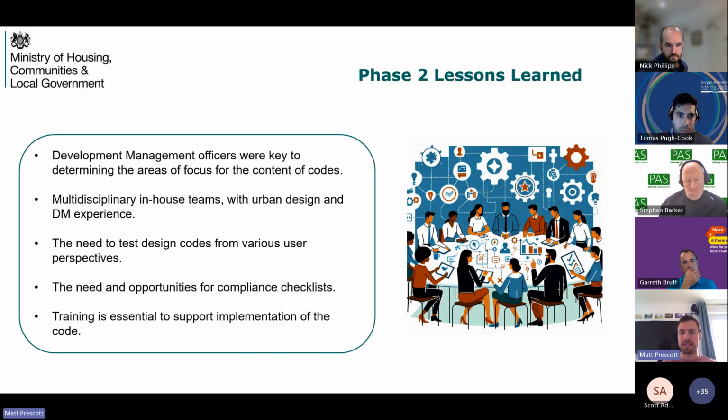And finally, testing could involve the use of compliance tools, which some of the Pathfinders might talk about today, though it is important to understand what works best for your particular DM teams. And finally, training is also essential, not only to familiarize DM teams with the content of a code, but also to help them understand exactly how that code fits into the decision-making process.